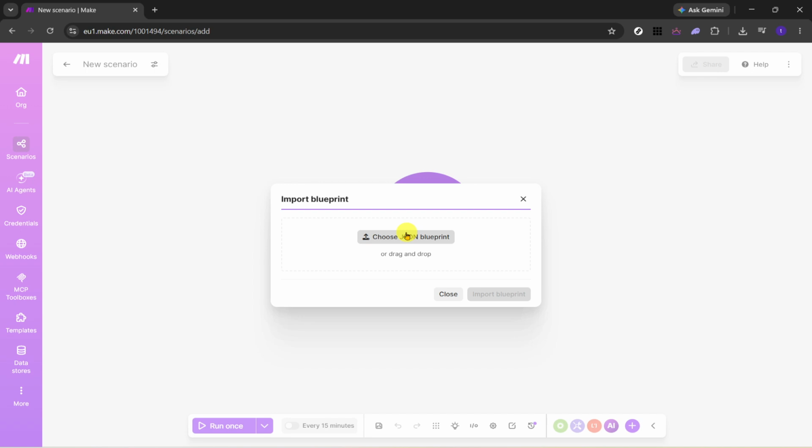Now import the sample JSON file by selecting it from your device. Once chosen, make.com should recognize the file and prepare it for upload. At this stage, it is a good idea to quickly confirm that the selected file is the intended blueprint, especially if you work with multiple versions. When everything looks correct, click Import Blueprint to complete the process.